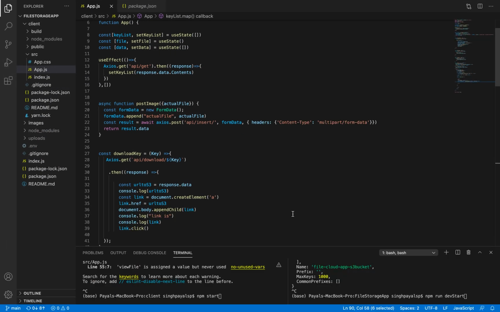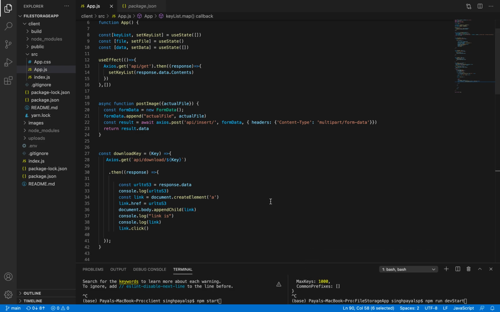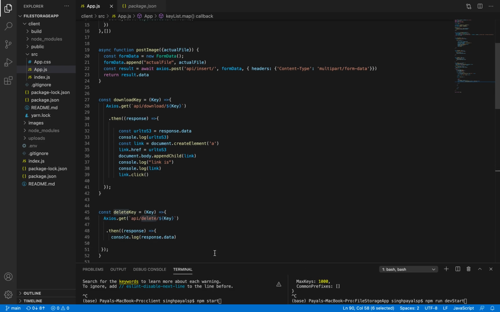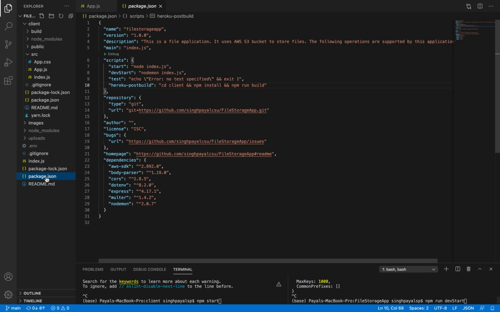One more thing, let me show you running my code. Here you can see I'm in the client folder. In the client I will just perform npm start, and in the server I will use npm run dev start. Why I'm using npm run dev start in the server is because, in the package.json of the server you can see, I am using nodemon.